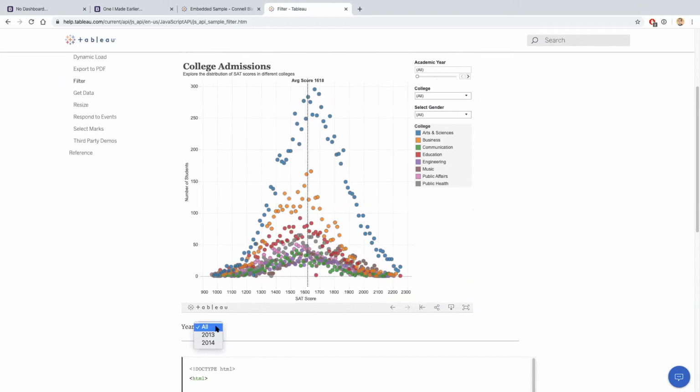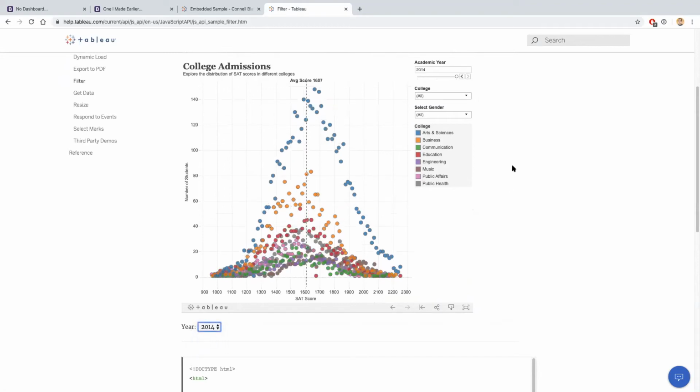So if I click on this drop-down filter and I pick 2014, then that will automatically update the Tableau visualization based on the filter that I've set. This could be quite useful if you've got a complex set of filters that you want to specify for a user, or the filter context is dynamic depending on what the user is doing in your application. So it's all about making it as seamless and simple for the user to interact with the dashboards as possible.